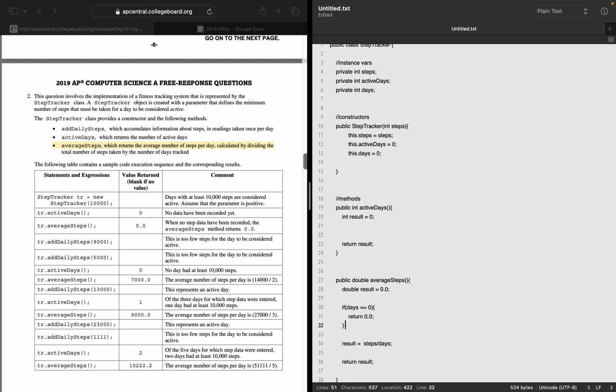So if the number of days is equal to 0, otherwise we can go ahead and do this: result gets steps divided by days. Woo! Okay, so right. Active days returns the number of active days.